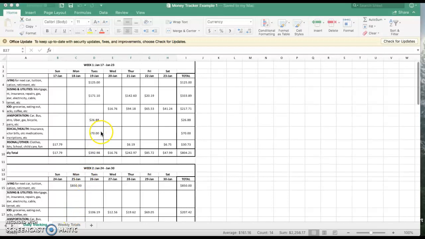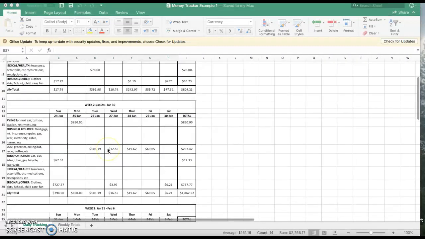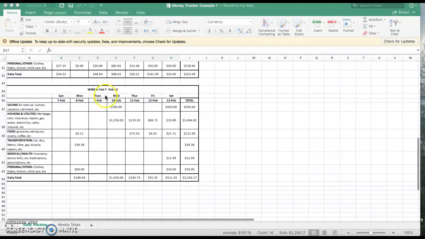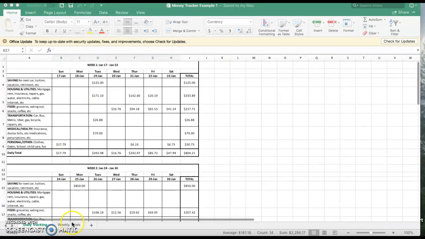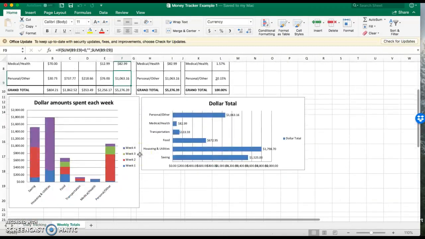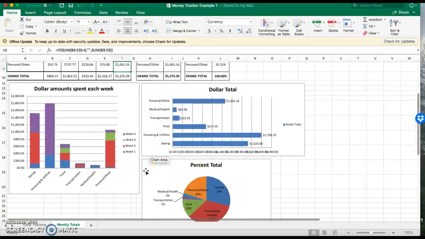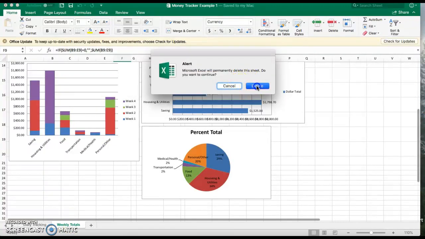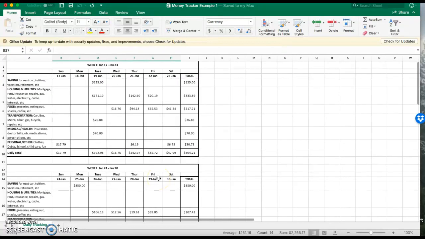This is a video for the money tracker project. Once you have recorded the 4 weeks of spending totals on the page, next we're going to create another tab, and we're going to have all the summaries and create the tables. So this is what we're going to do for this lab. I'm going to delete this tab first, so we're going to start from scratch.